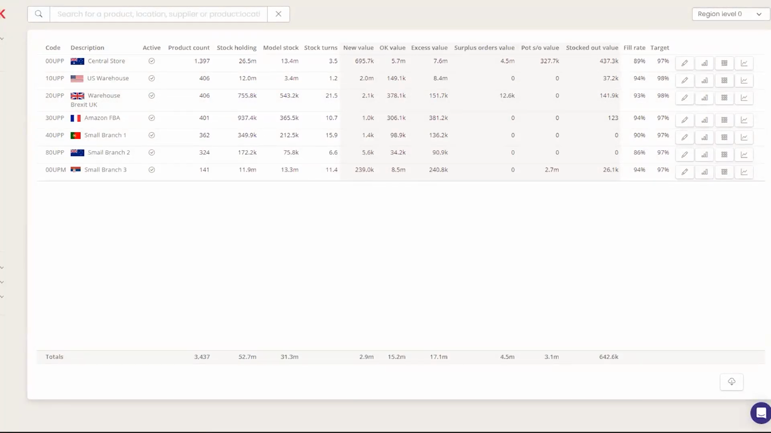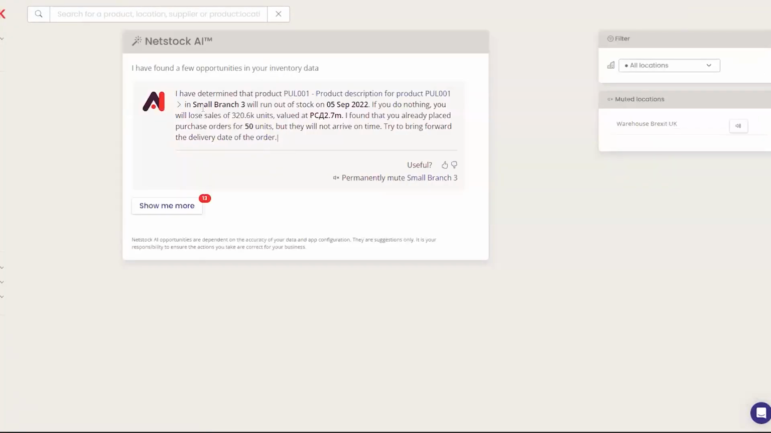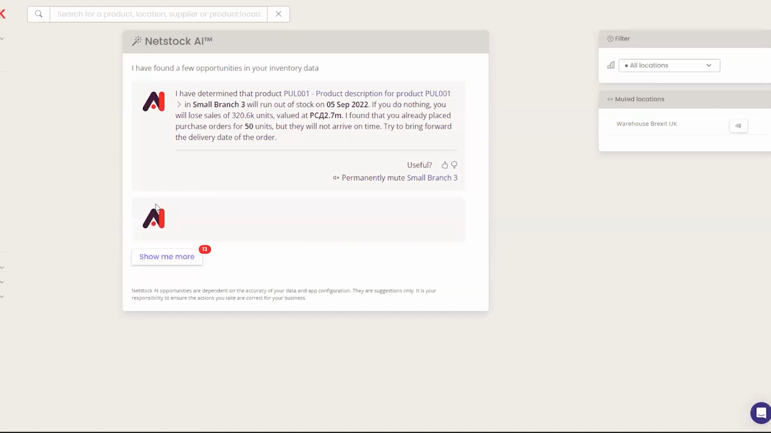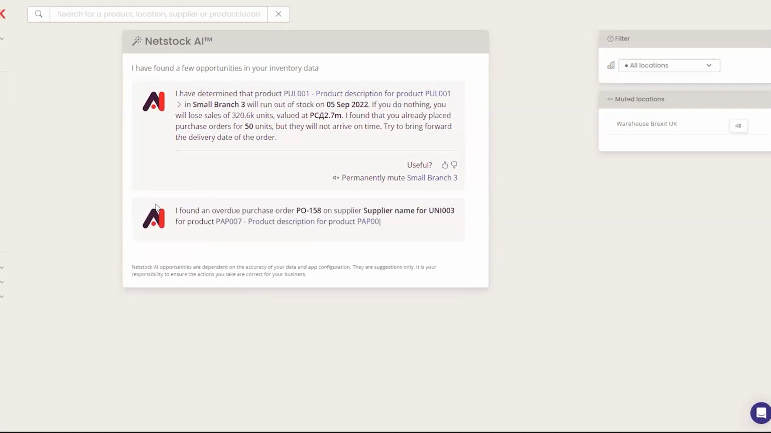If you're not interested in that particular location, not one you care for, you can permanently mute it so it won't show up recommendations for that branch. If this is information that you're not really interested in, it's not part of your job description, you can also give it a thumbs down so that the system will learn what your individual preferences are and what it shows you with these. You can see that the Brexit UK warehouse has already been muted for this user, and these are specific to your login. So it will learn how you want to use NetStock.